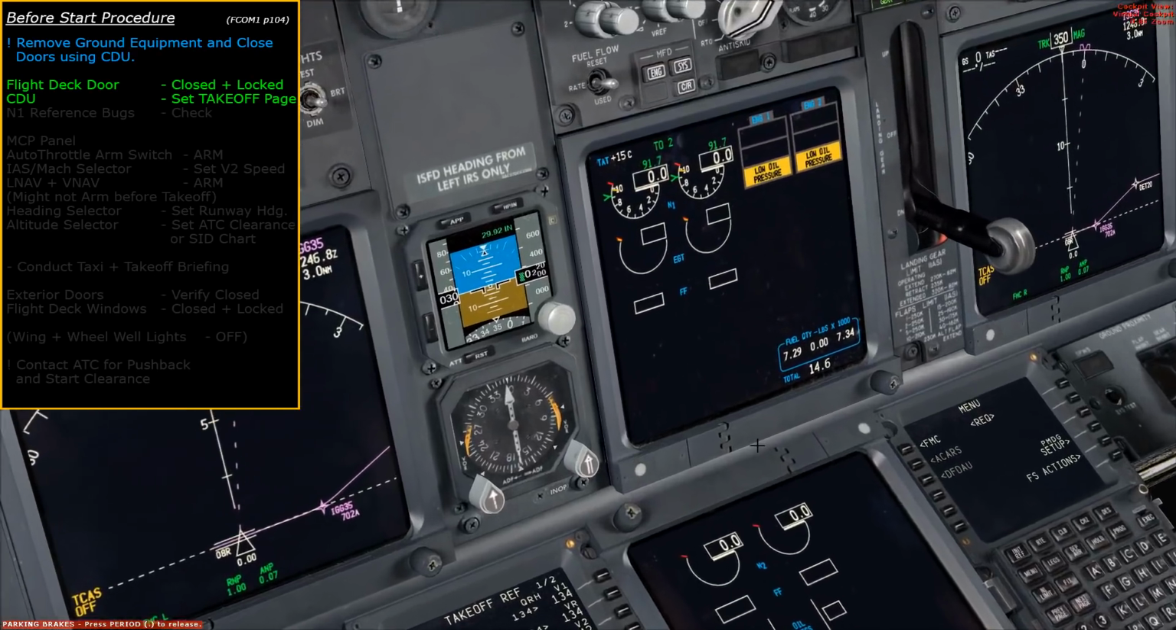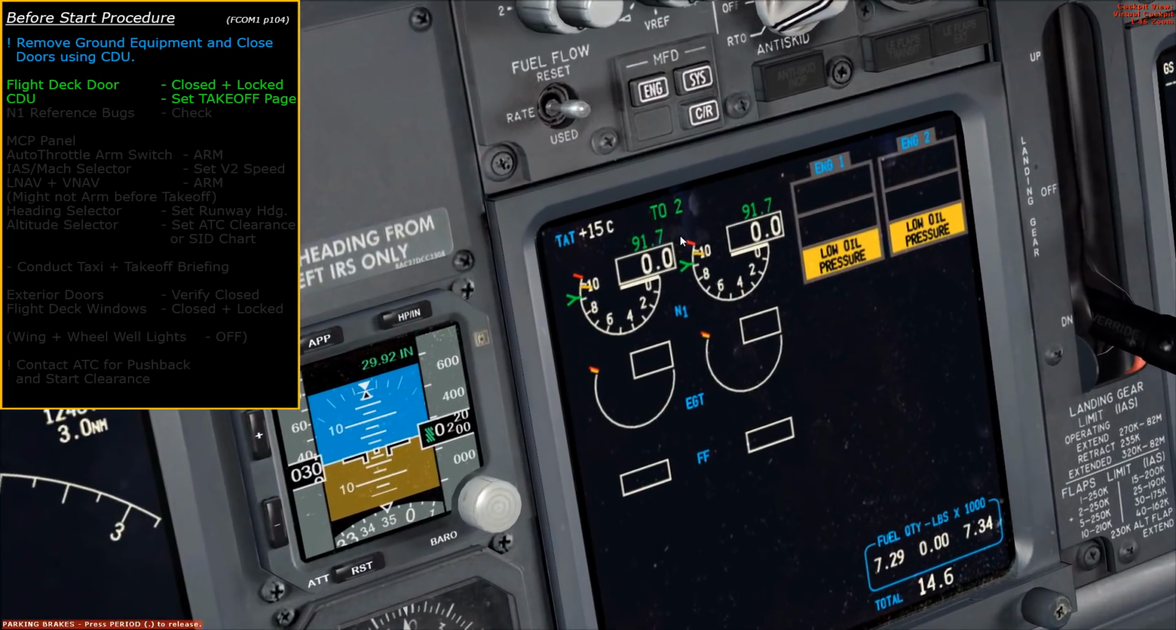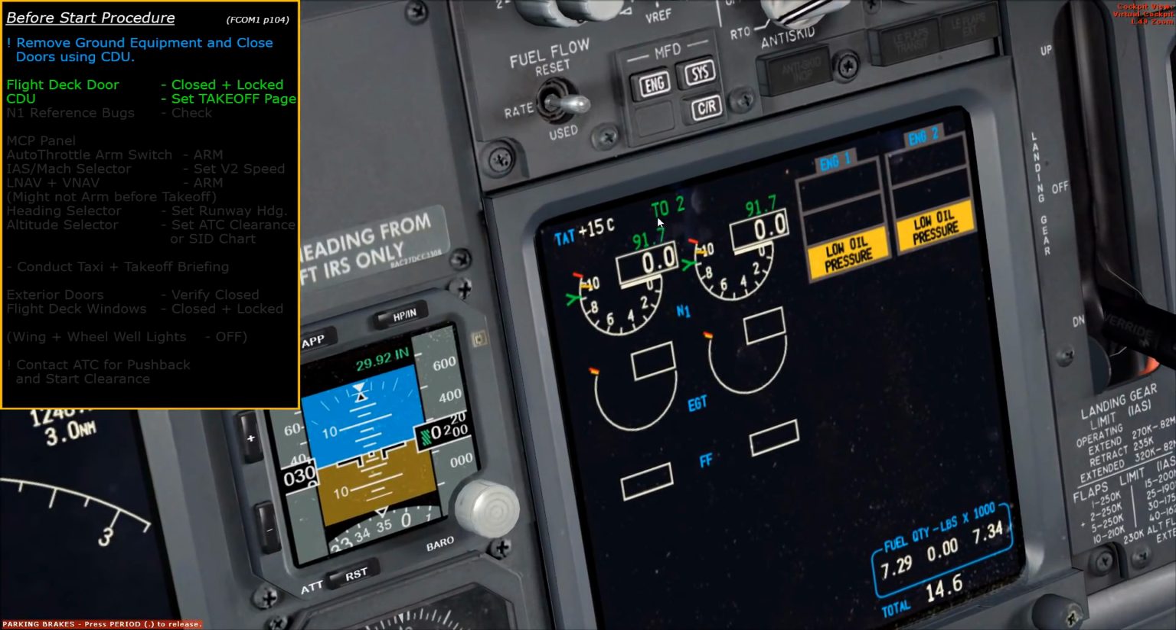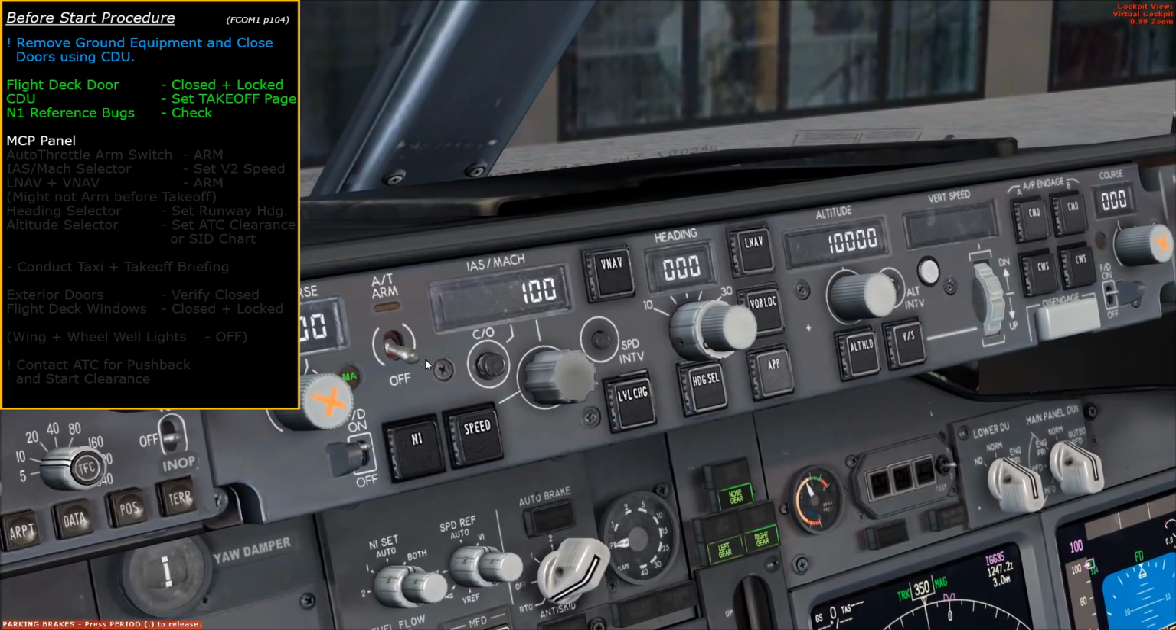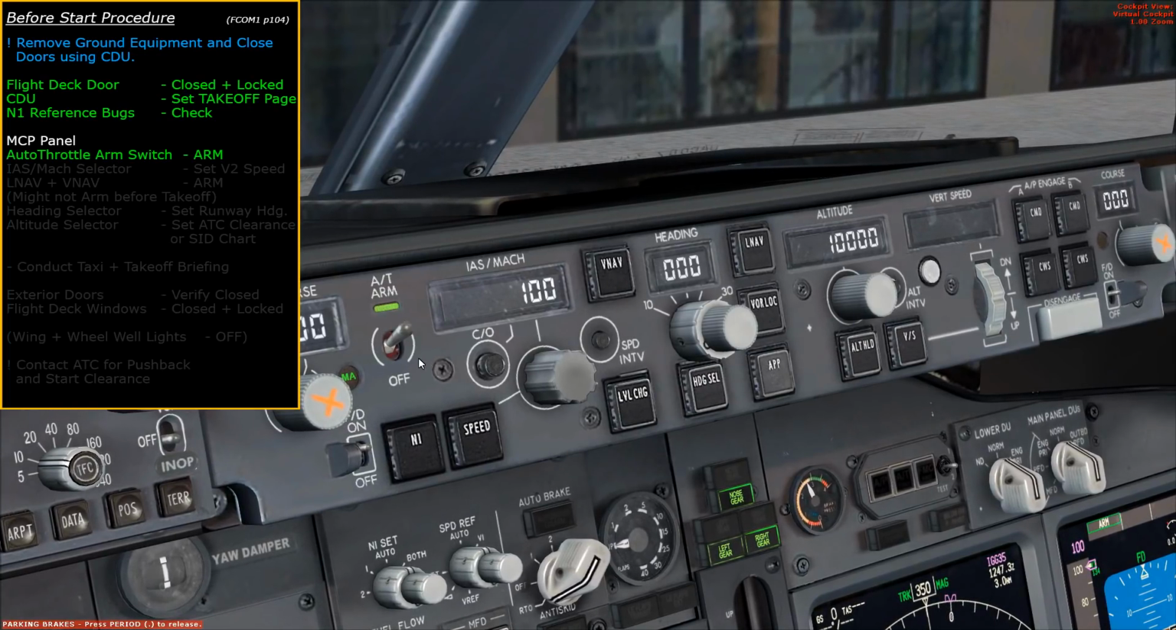So if you have a look on the upper display unit here, we just want to confirm that we have our D-rated takeoff selected, so we're using a fixed D-rate of D-rate 2, or takeoff 2 there, and we have our N1 bugs set to 91.7 on both engines there. Okay, so now we move up to the MCP panel. So the first action up here is to arm the auto throttle, so we'll do that there.